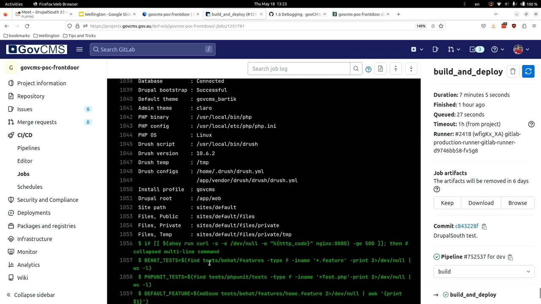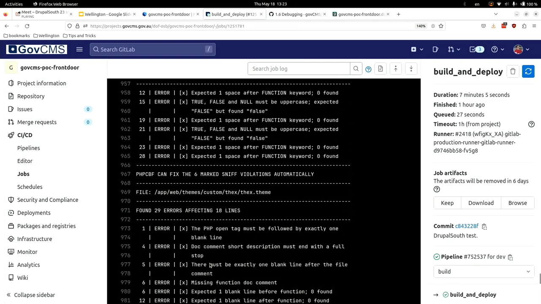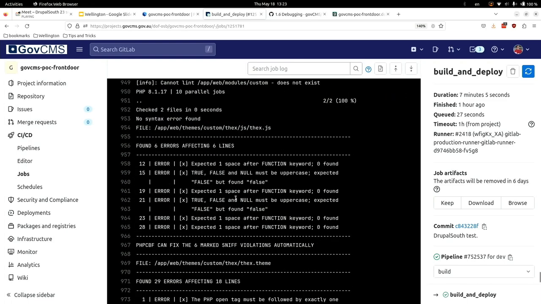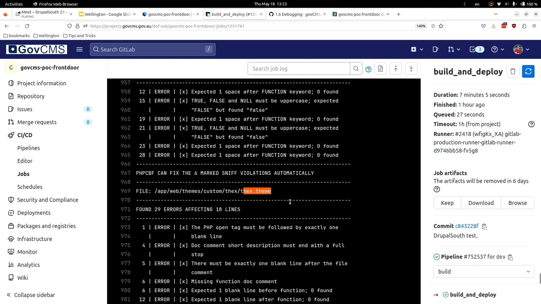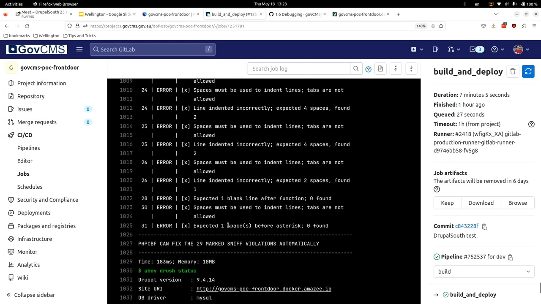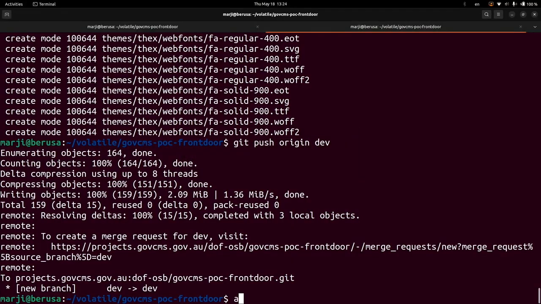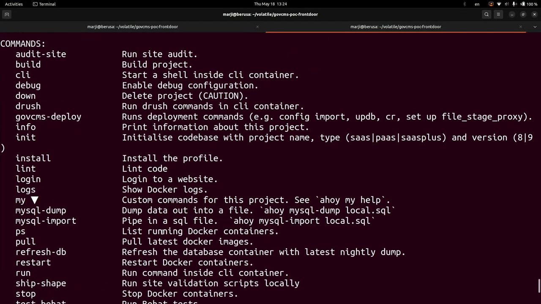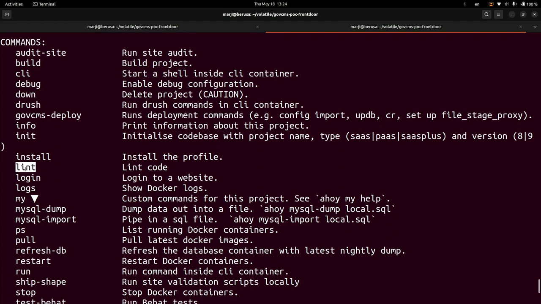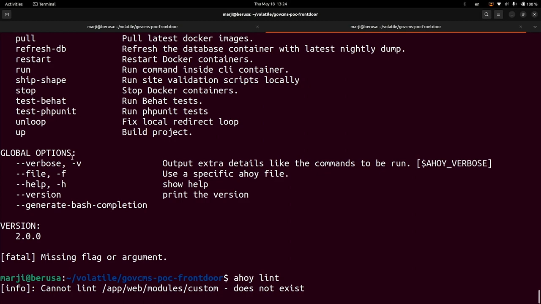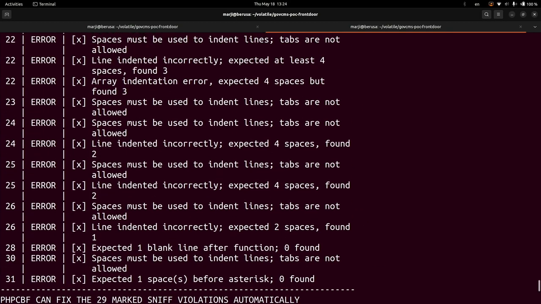That looks good. But before we go there, let's scroll and see what happened here. I can see some errors here. So what is it? How come I have errors here? There's the theme I just committed, and I can see that there are like 29 problems from PHPCBF. It can be fixed by it, and they are basically code standards. All I want to tell you is that it's good to know that it's actually ahoy lint which is being executed on the pipeline. And you can do the same here as well. If you look at your Ahoy commands, of course you have ahoy lint here. Ahoy lint.